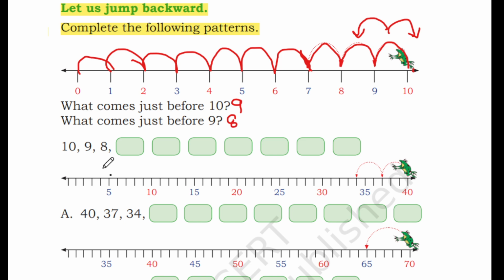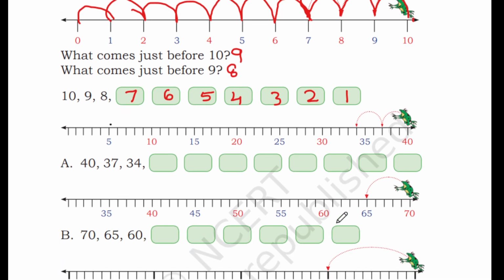Okay. So here, look at this one. We have to complete this pattern. We are given 10, 9, 8. Again, the backward jump of 10 to 9, 9 to 8. So after that, we'll get 7, 6, 5, 4, 3, 2, and 1.